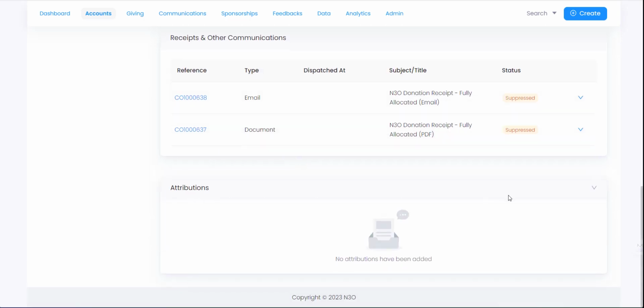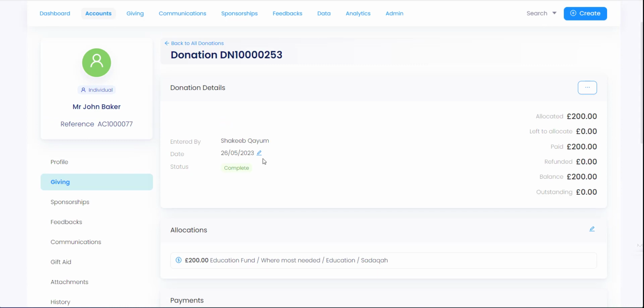And finally, we have the attributions here. It is possible at this point that if you have taken a donation and you wish to add a new attribution or amend an attribution, it can still be done from here through the update attributions element, which we'll talk about in a future video.